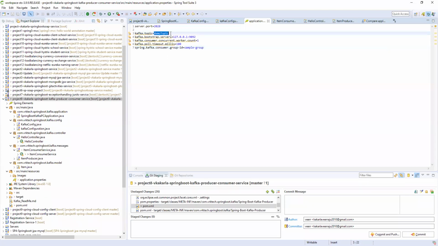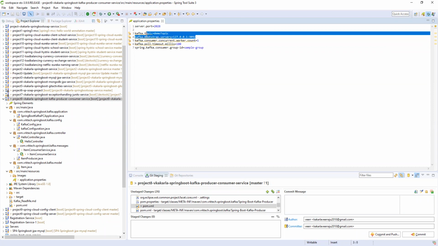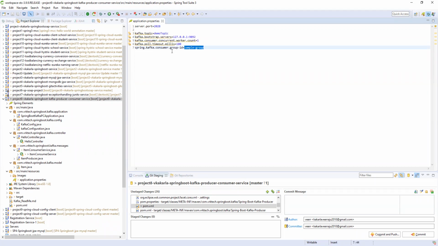Now I have created a demo topic here, and the Kafka bootstrap server is running. We do not need this worker thread, so forget about the worker thread and timelines. Consider these two and a group, since by default it expects some group. So for the consumer group I am giving a sample group, and the topic name is the demo topic that we just created. The Kafka server is running on this port.